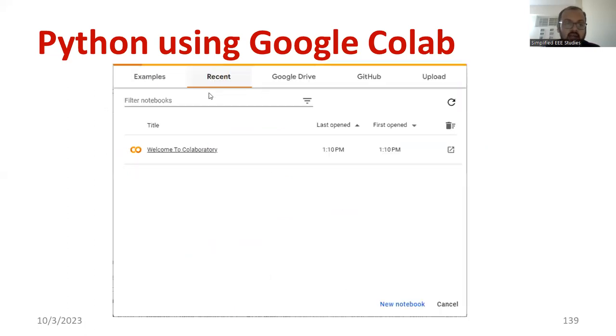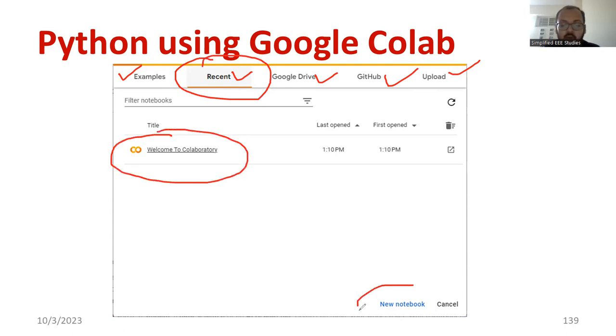As soon as I click on Google Collaboratory, you will get the following options. The first options are examples, recent, Google Drive, GitHub, upload. Here, mainly you need to focus on recent. Please click on recent. Then you will get Google Collaboratory. Later, you have to go for new notebook. That is the procedure.